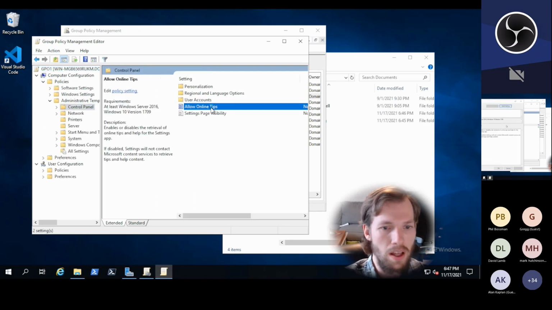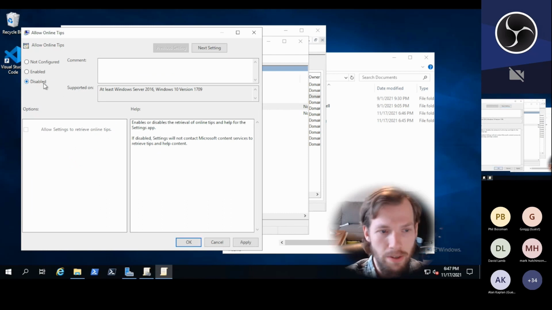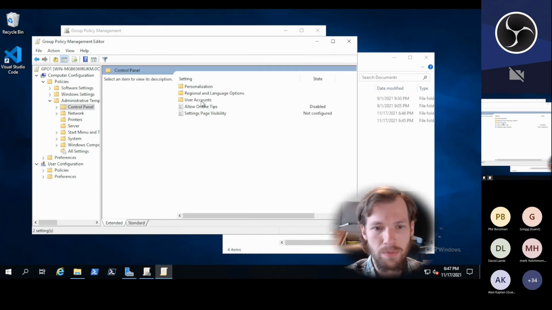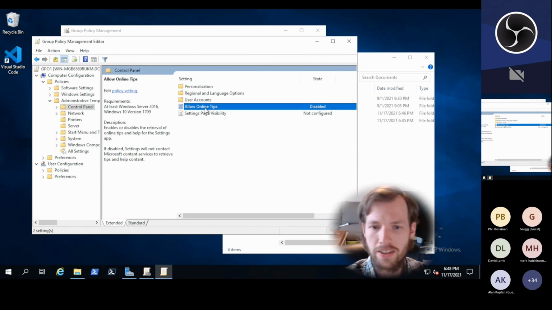Control Panel. Oh, online tips. Let's get rid of those, right? We want to change that in our group policy. Great. I've now made that change. The allow online tips setting is configured and it's set to disabled. No one is allowed to.